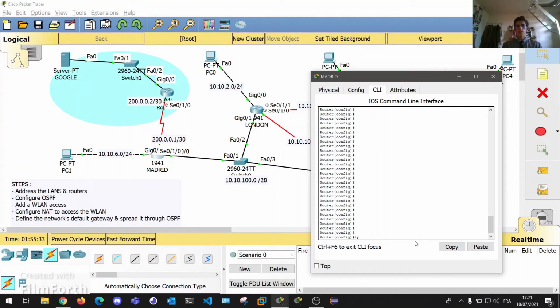So I'm just going to say IP NAT pool. Here I have to give a name to this pool. So it will be public IP. And here we are asked to specify the start IP address, and that's pretty easy because we only have one, so 200.0.0.1. And actually the end IP address is the same, so 200.0.0.1. Now we have to specify the net mask, and it will be 255.255.255.252.